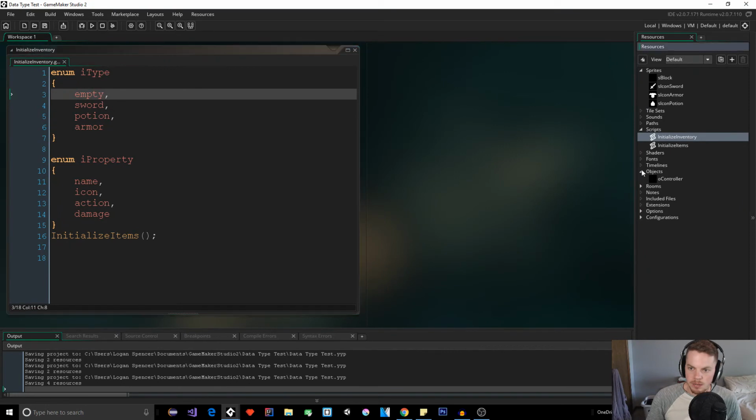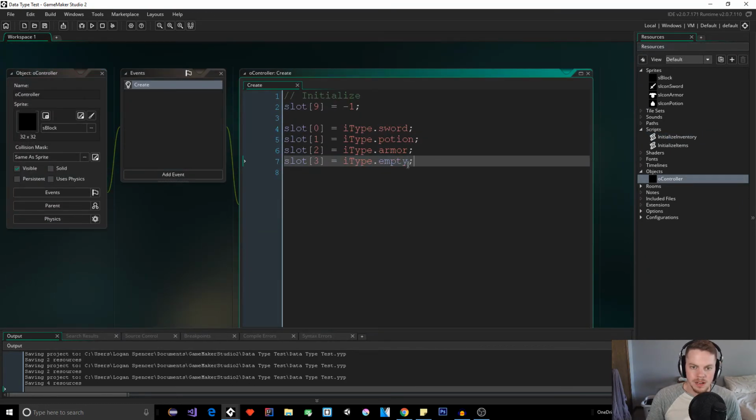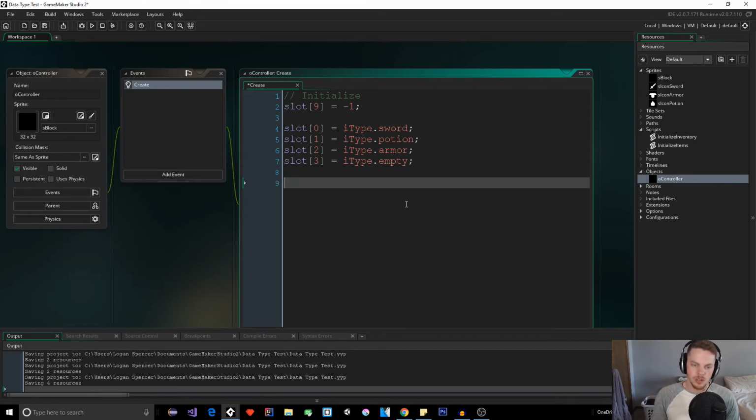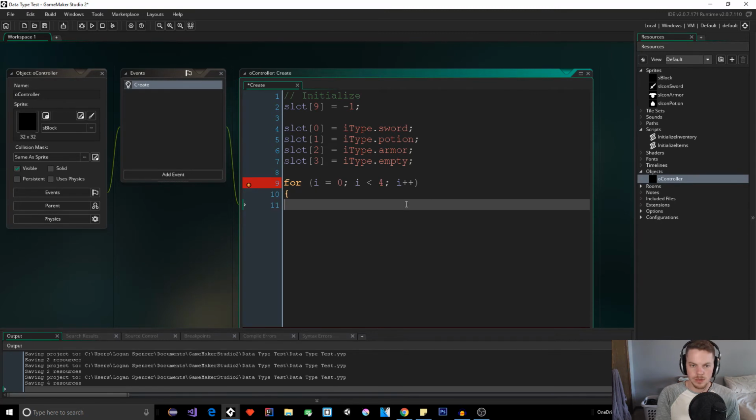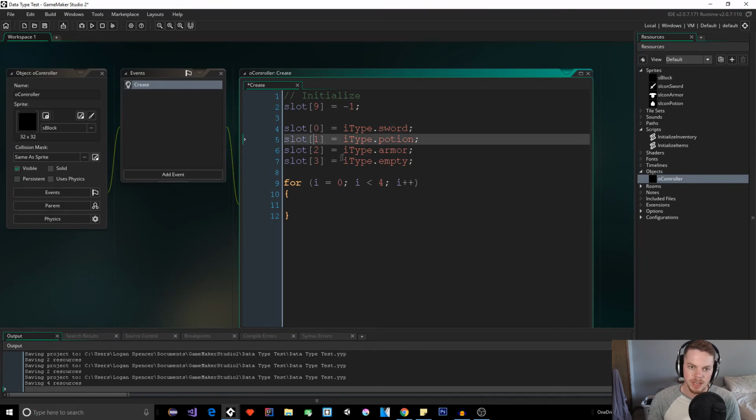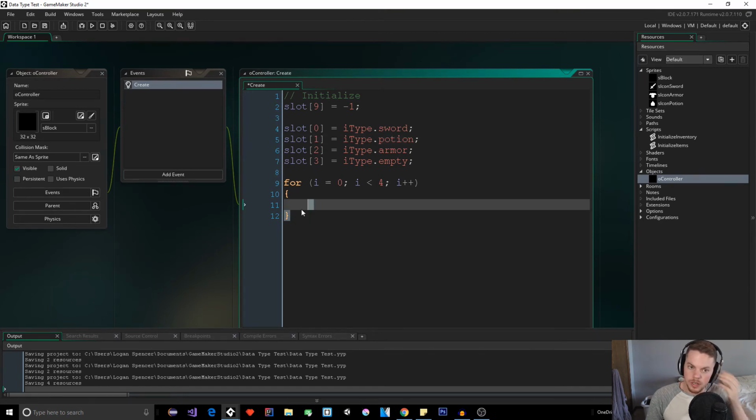Okay, so let's go back to our object. All right, so we have now set our slot 3 to empty. Now let's run through, let's use a for loop. I'm gonna use I equals 0, I is less than, let's just do 4 for now, I++. So I'm just gonna run through the items that we have. Now what you would do in reality is you would keep track of how many items you have, okay? So your basically current item count, or you could use a while loop.